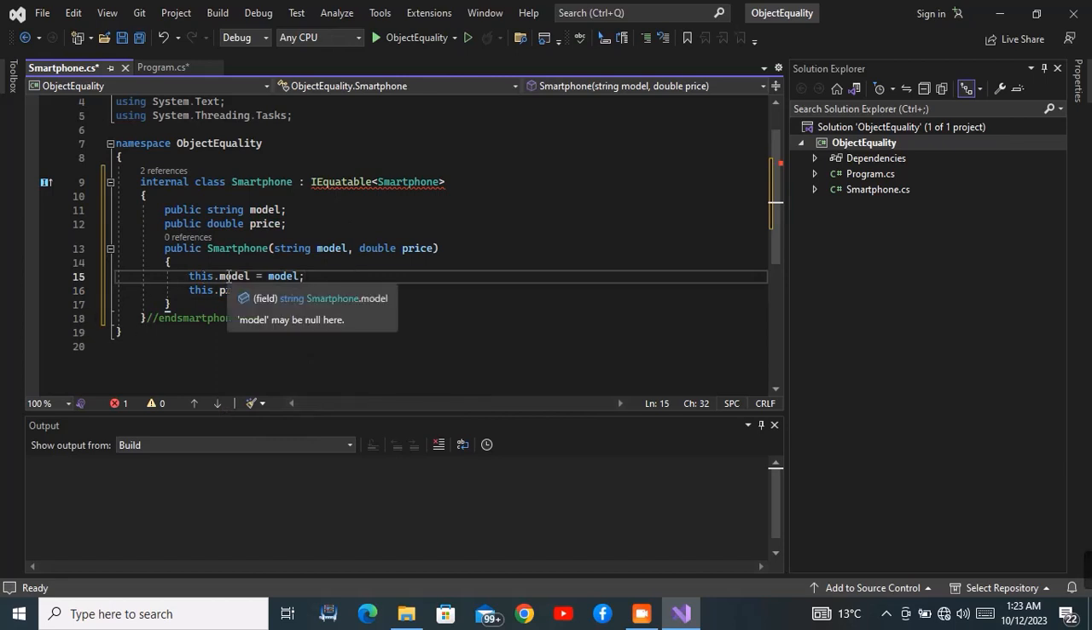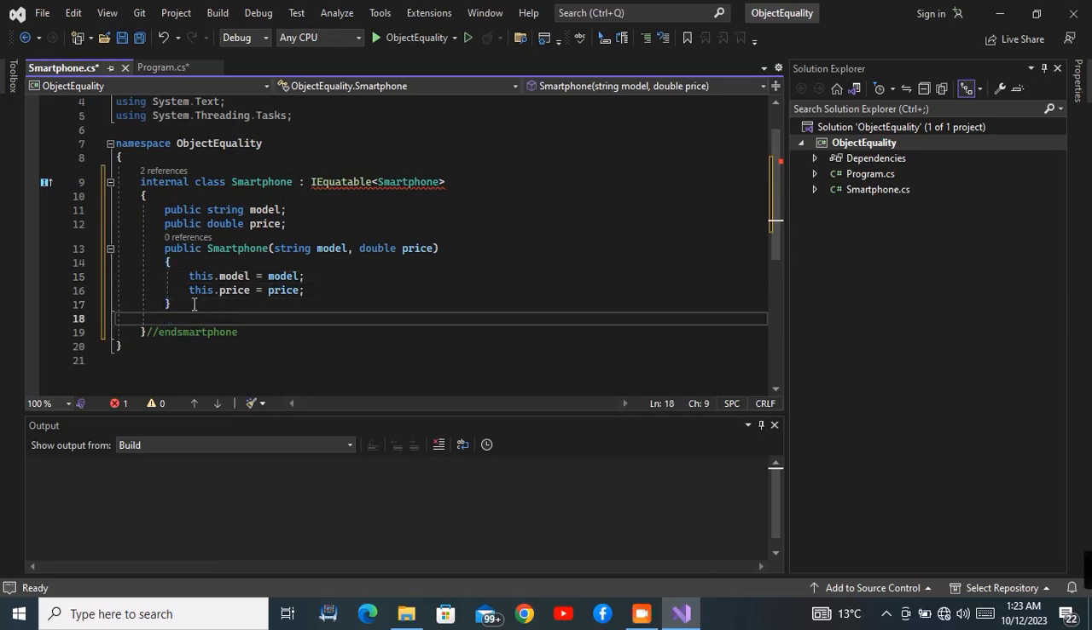Now when you hover over here, you see this will point to the field, and this will point to the member inside of your constructor. We dealt with all this, and I'm not going to waste time on that. So this is exactly what we have. We have this constructor, nothing is wrong with that. When you instantiate the smartphone, you will pass in the string model and the double price.